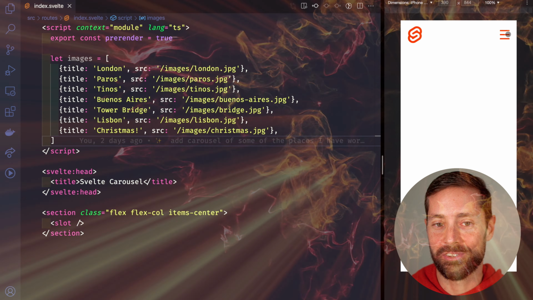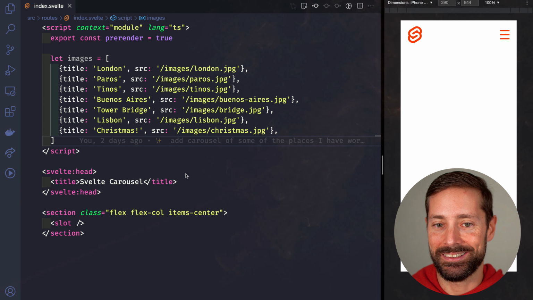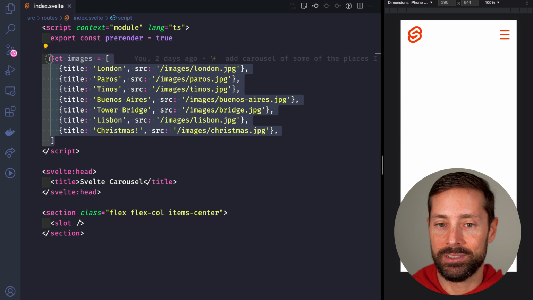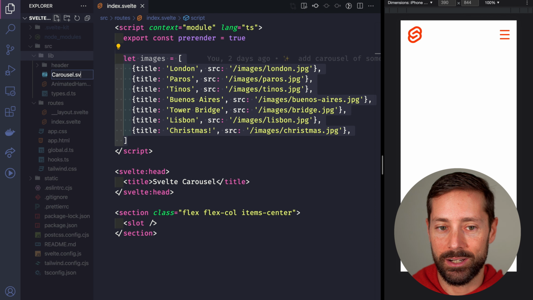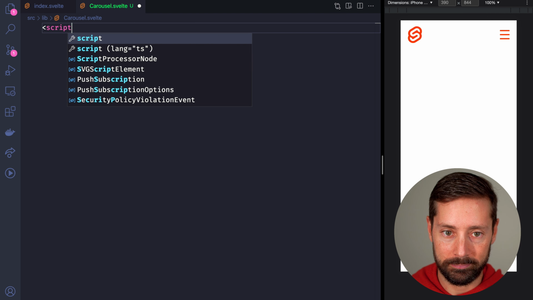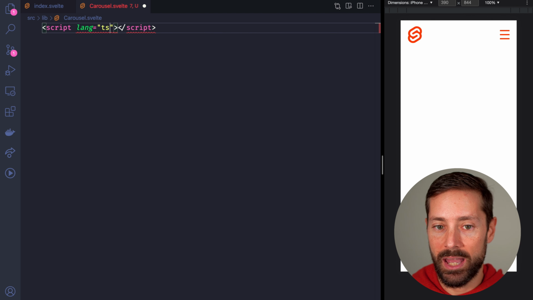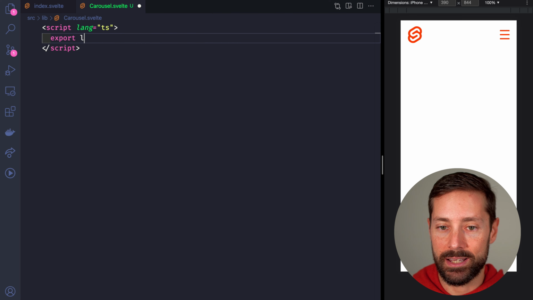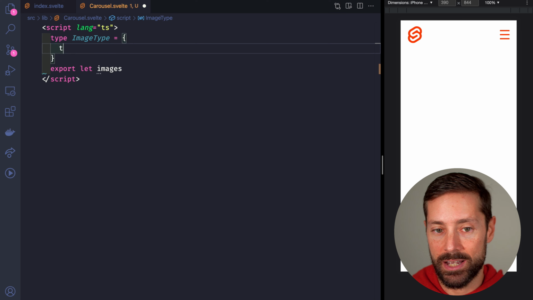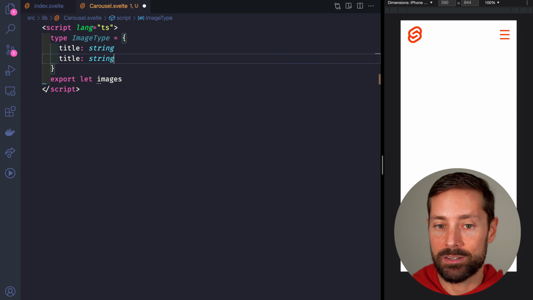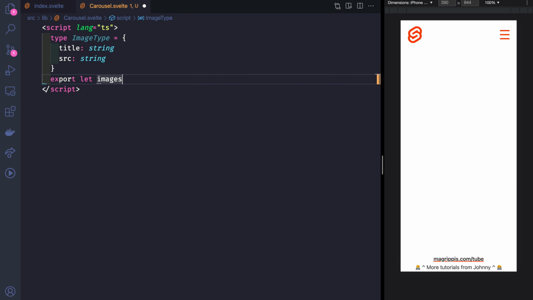Our final solution will be able to render anything, but let's start with a humble goal. All we want for now is to render a list of images. These images in our index file will do. Let's write a component to pass them to. Let's create a carousel.svelte in our lib directory. We'll write some TypeScript to declare our component takes an images prop. Let's type it as an array of image item objects. They have a string title and a string source.